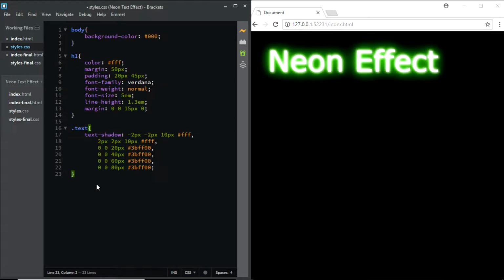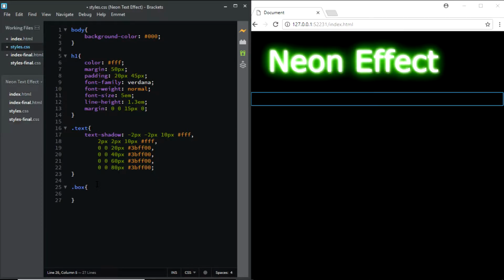I'll come down here. I'll target the box class, and the first thing I'm going to do is give the text a color of white so that we can see it. I'll give it an overall margin of 50 pixels.